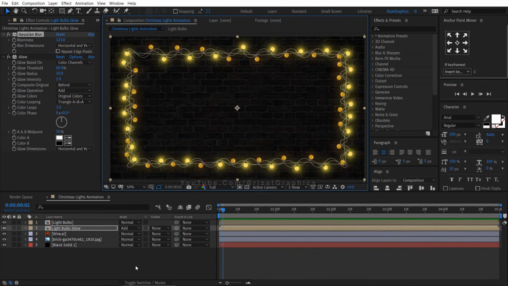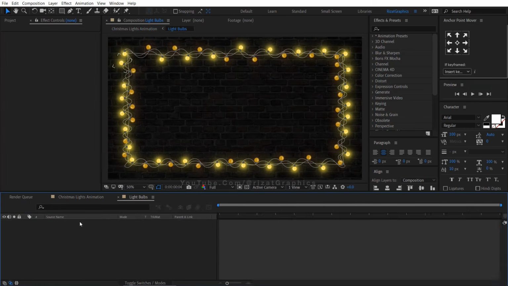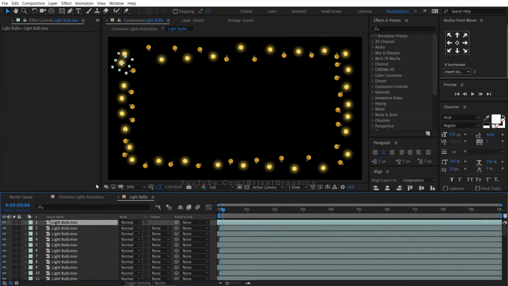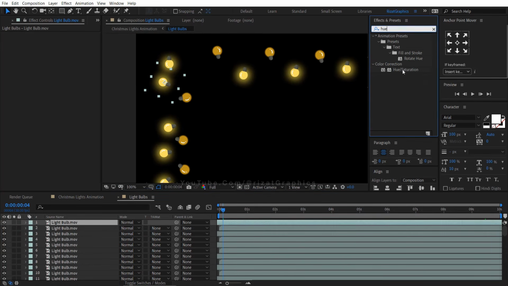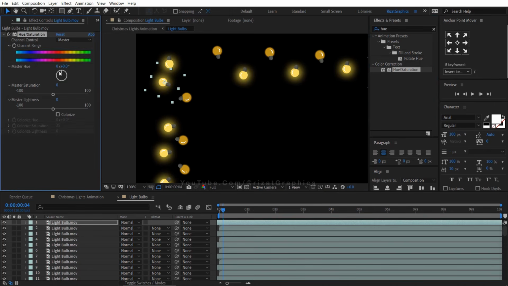Let's change the light bulb colors. Double-click on the light bulb's composition. Select any layer you want. Go to Effects and Presets and search the effect Hue and Saturation. Drag and drop it to the bulb layer. Change the Master Hue value.